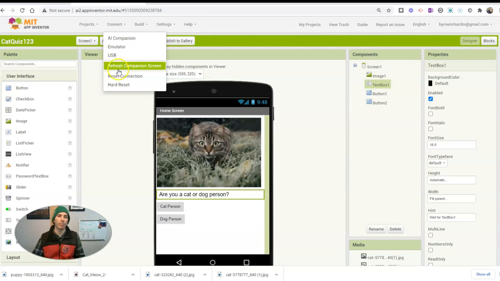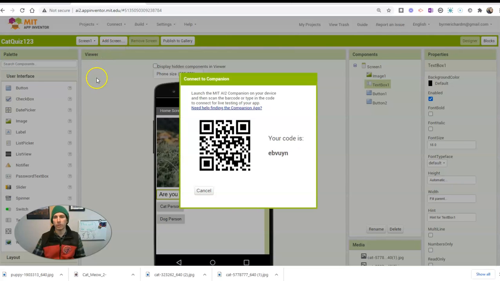The easiest way to test it out is to get the AI Companion, the App Inventor Companion. The App Inventor Companion app is an actual app you can get in the Google Play Store. And you can then open it up on your phone and test it out by either scanning the QR code or entering the corresponding code. So we have the MIT App Inventor. I'm going to type in my code, EBVUYN. Make sure you're on the same Wi-Fi network. And I'm going to connect with code.